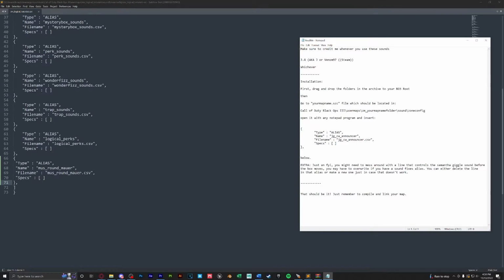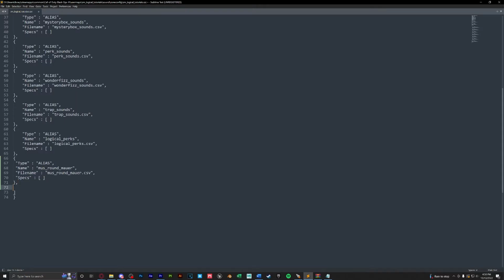In the instructions README, you will find the sound function, you will copy it, and paste it just underneath the round sounds that you've just placed in, like so, and that is it.